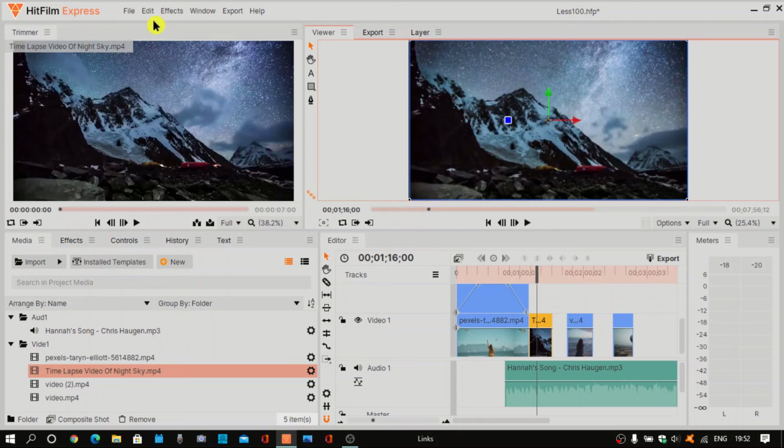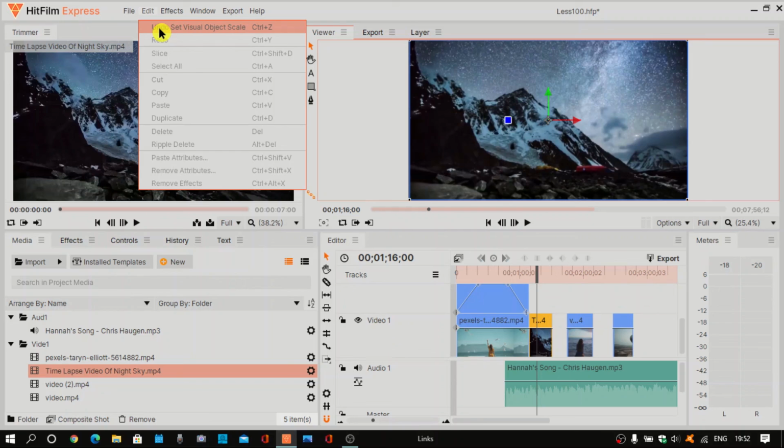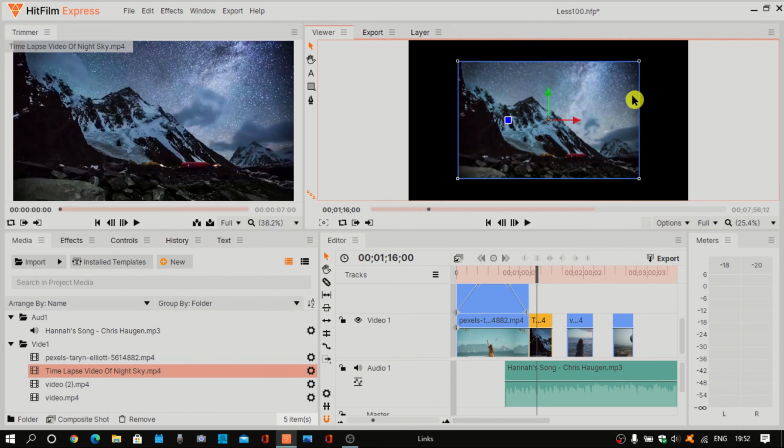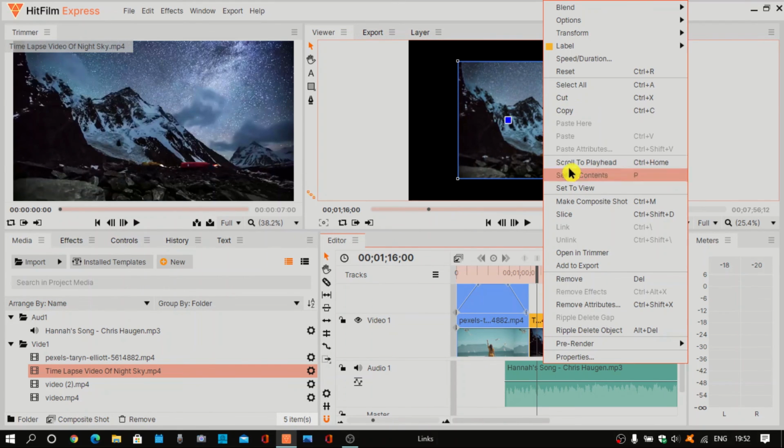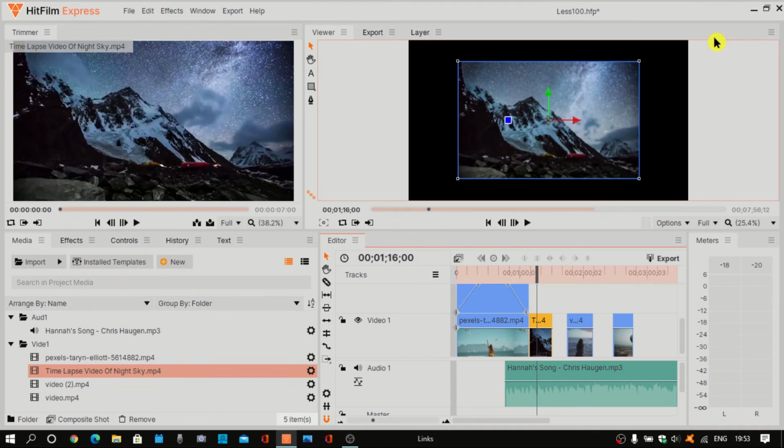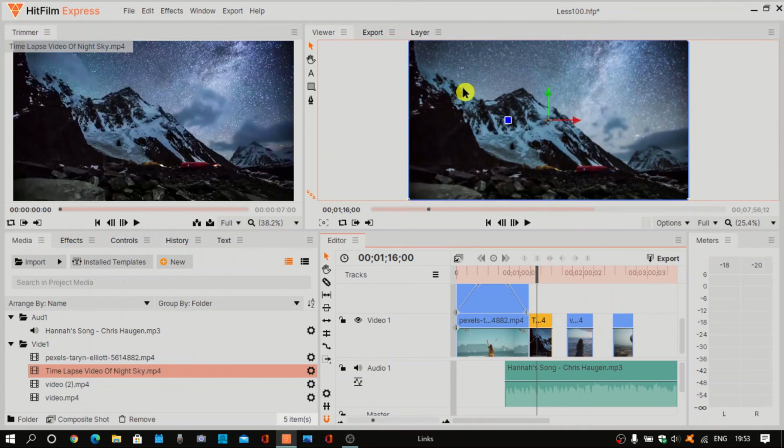Or there is another method that I wanted to show you. Okay, let's put it back, and that is by going into the property panel, and going into the transform up there and fit to frame. You press that one, and then it will be fit into the viewer panel correctly.